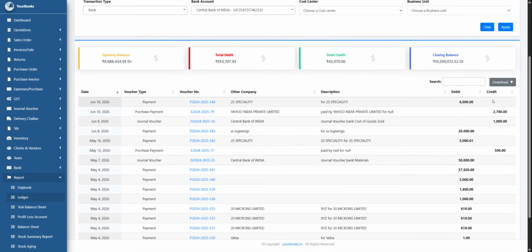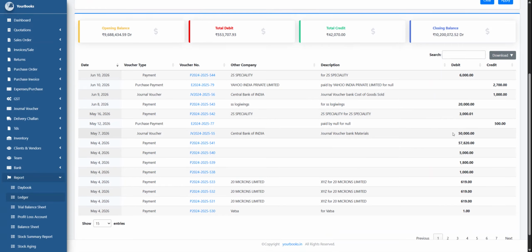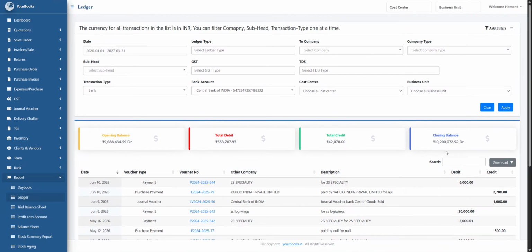The debit and credit columns show the transactions recorded against the selected ledger. Debit amount increases or decreases depending on the ledger type, while the credit amount records the opposite side of the transaction.